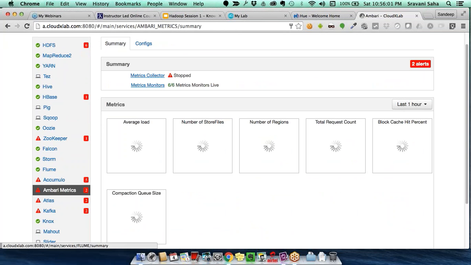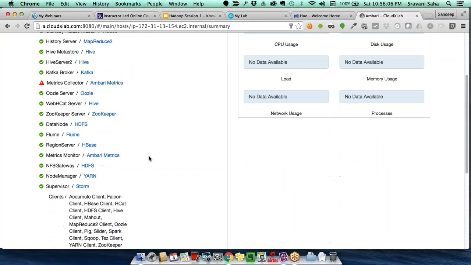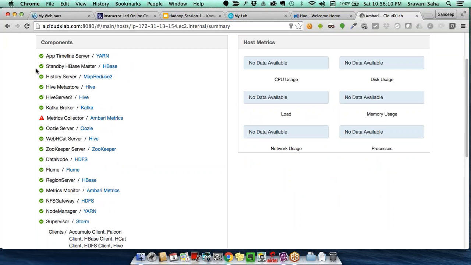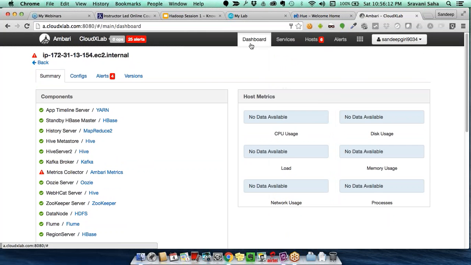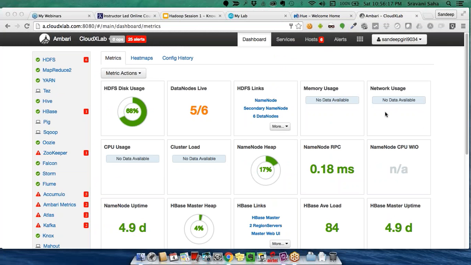All right, so on two machines, this matrix collector is down. We can restart that, but since I'm not logged in from an admin account, I can't do much. Okay, so this is Ambari. It shows you the overall health of the cluster.